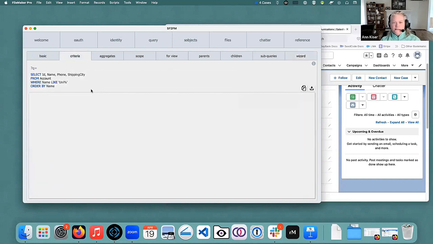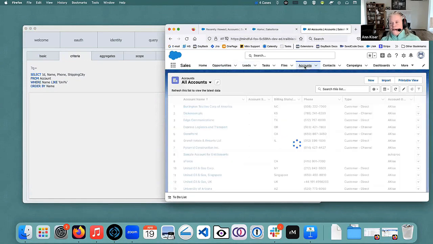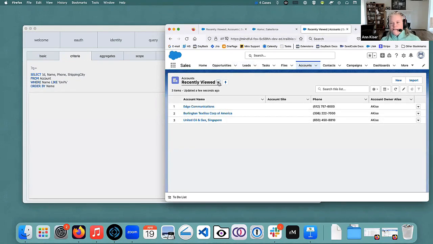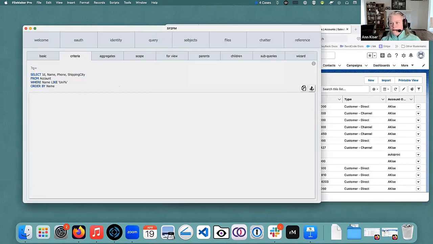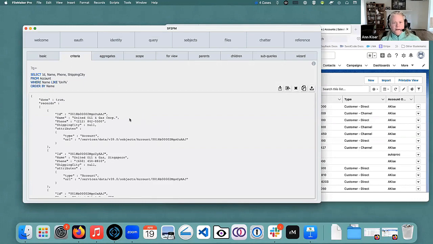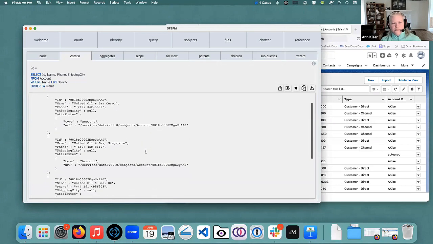Let's go ahead and take a look at another query, selecting a bunch of fields from account, but putting in a where statement where we're going to be looking for names like Uni. So if we go back to the accounts and take a look at all accounts, we can see that we've got probably 4 of them that are going to meet this criteria: United Oil and Gas, 3 of those, and then University of Arizona. And if we hit that, we can see that those are being returned.